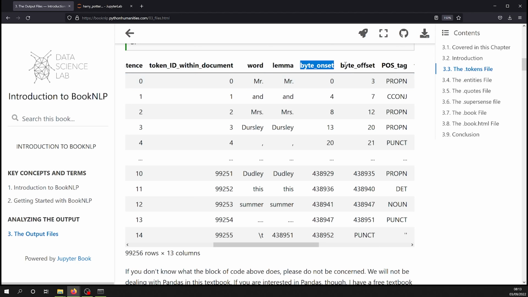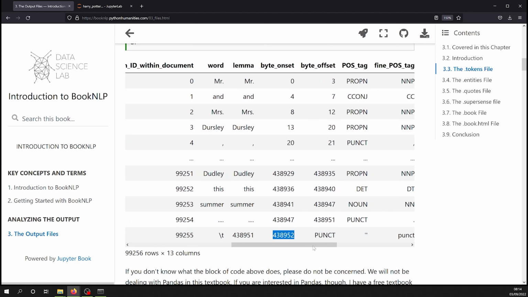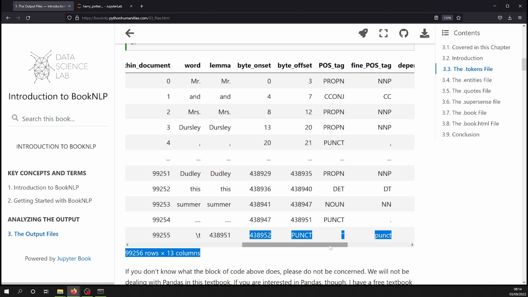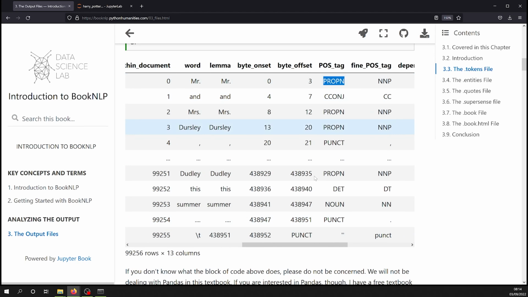Now, byte onset and byte offset, this is going to be the start and end character. So think about M being 0 and the period being 3. So this is going to allow you to identify at the byte level where a word or a token starts and ends. This is really useful if you need to essentially parse a document based on the start and end character to do some basic string extraction from the text. Not always going to be helpful, but it's nice that it's there so you don't have to do it manually.